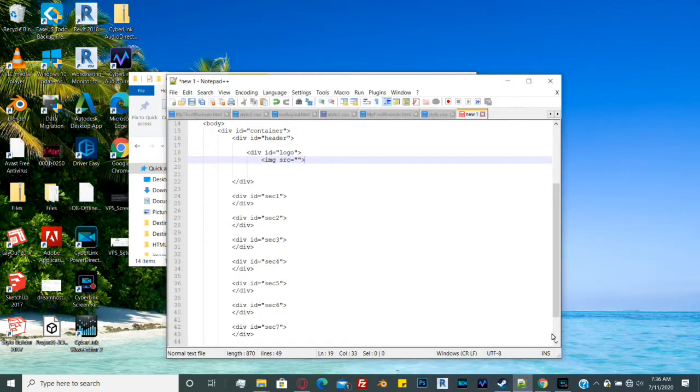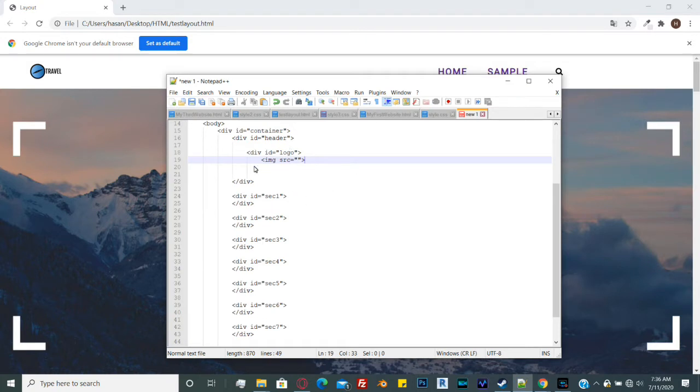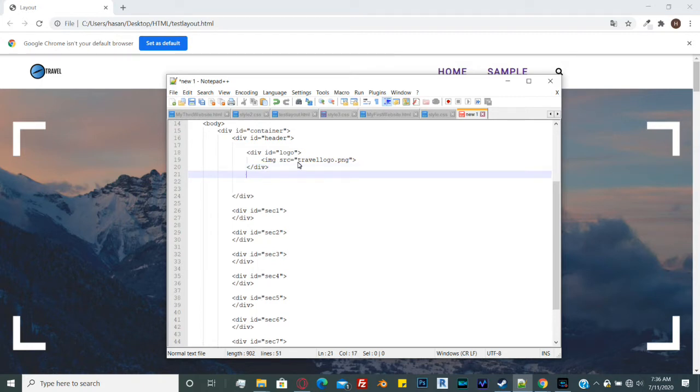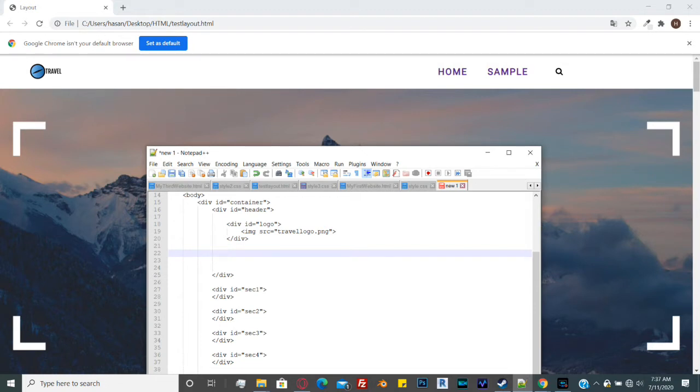So I'm going to come back here. Let me bring back up the site in the background so we can see what's going on, and make sure that we have our structure there. Okay, so I'm going to call this travel logo.png. So that's my logo, and I'm just going to finish off this div now. So slash div. Good. That is going to take up one side of our header here, and then the other side is dedicated to the links and to this icon.